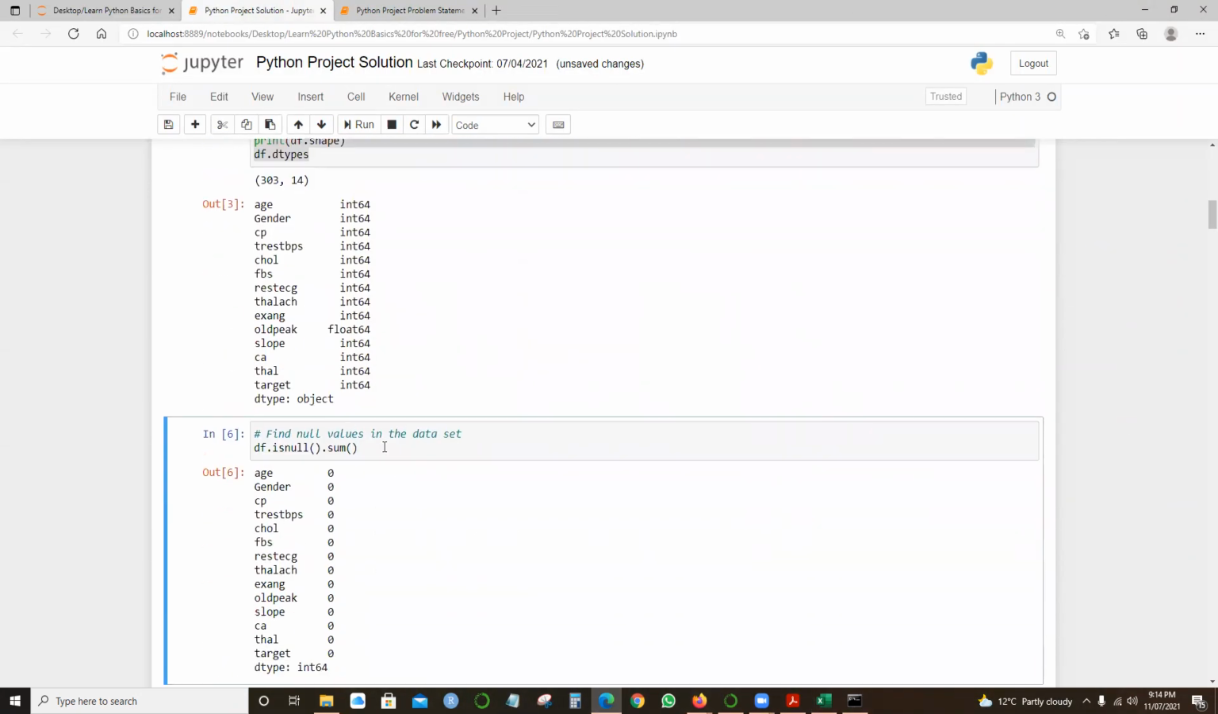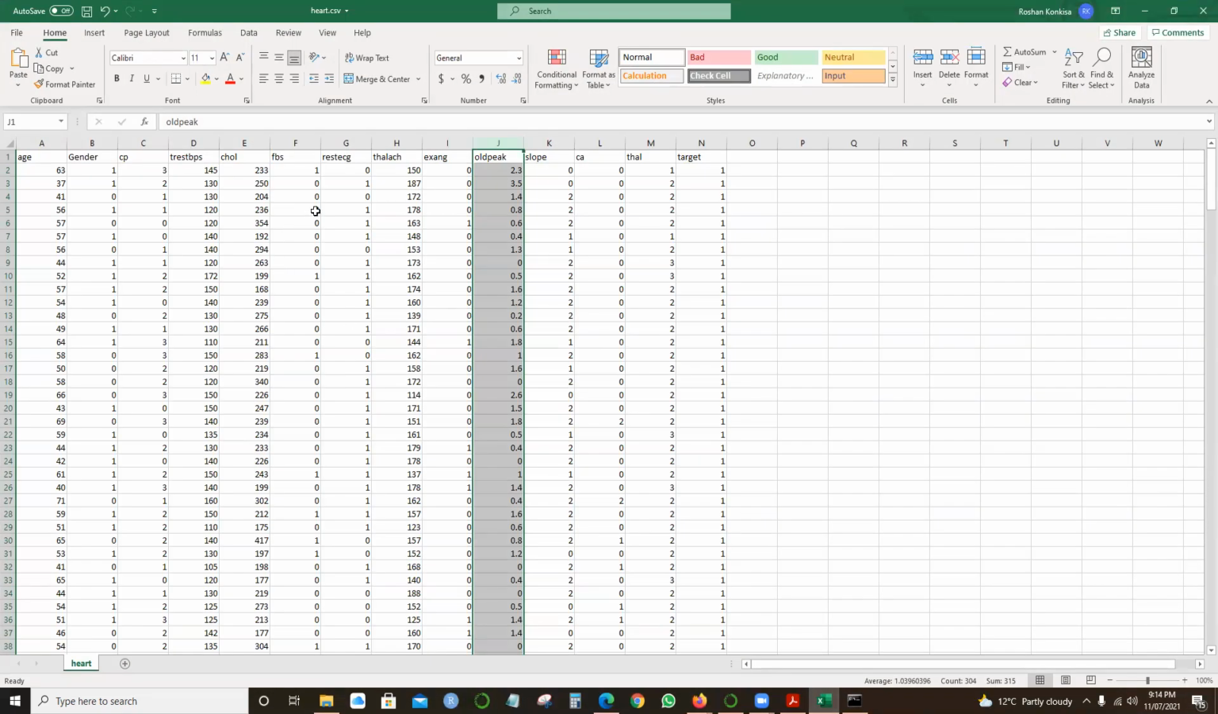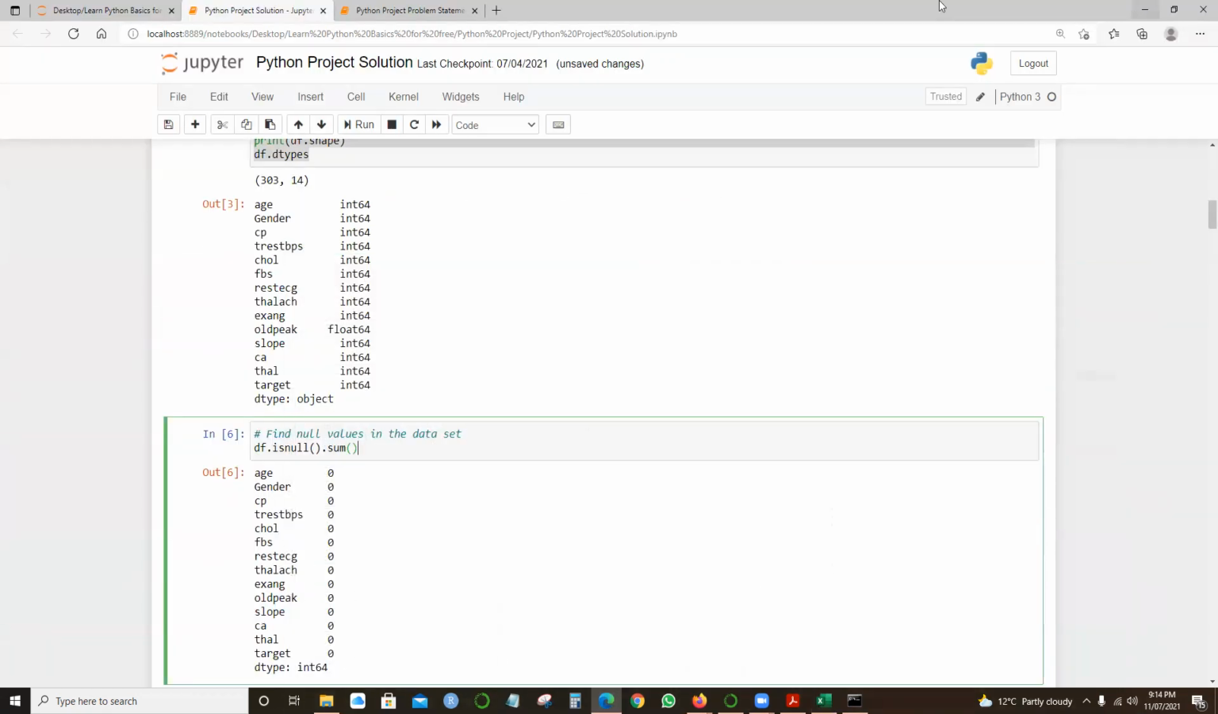The next task is to find the null values in the data set. As you already know, when I say null values, I mean zeros and all. So how many zeros are there? If zero is a null value, then in almost each and every column there are null values, if I run it, right?